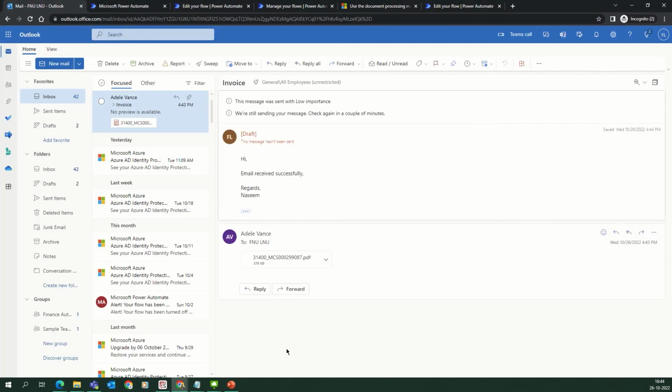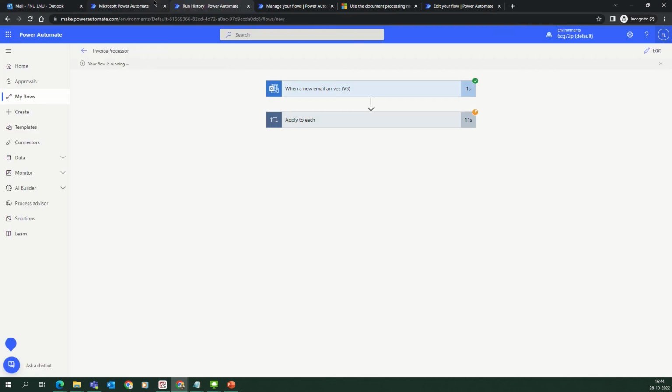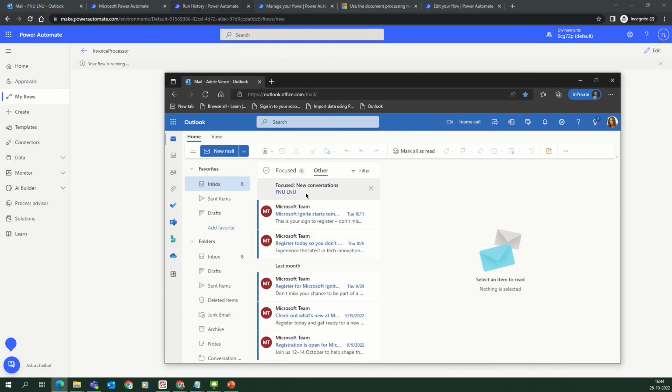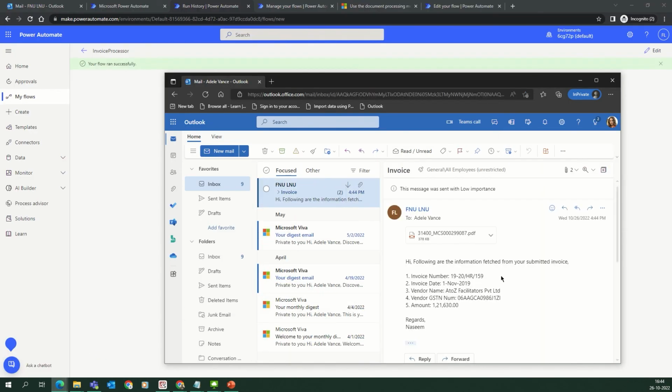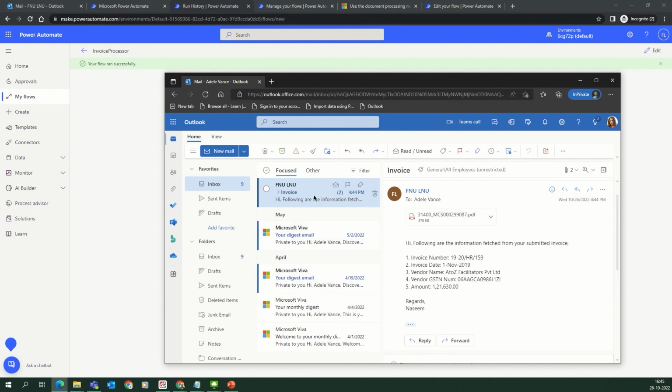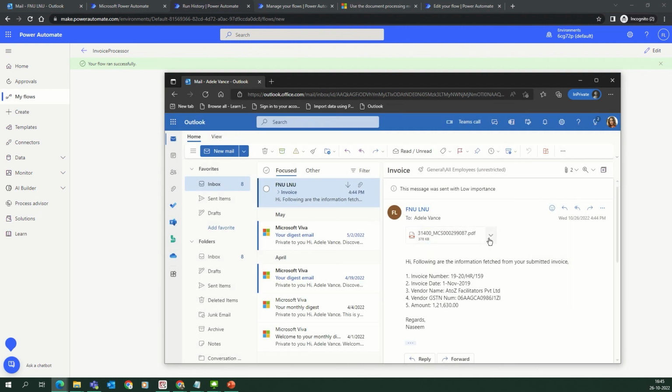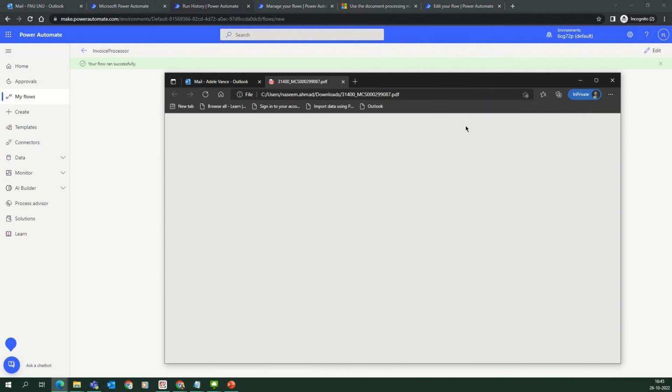We have one invoice, we have got it. Yes, this bot is running in the backend. Let me check whether the bot is sending any email or not. Yep. So you can see we just received an email which is stating that hi, following are the information fetched from your submitted invoice. Invoice number is this much, invoice date is this much. So let's open it, right? And see whether this information is correct or not. Download it, open it side by side.